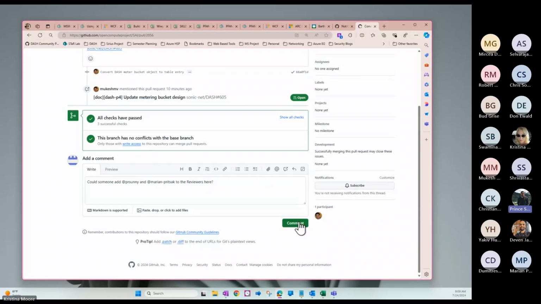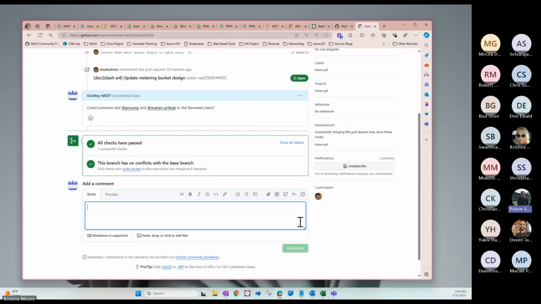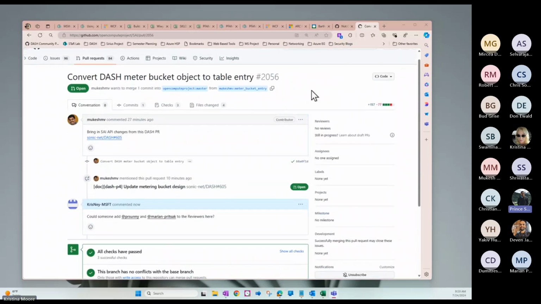I think we need to get this metering change in as soon as possible, because otherwise it's a deviation from the existing SAI headers, right? Our implementation is dependent on this change. Whatever is easy for Mukesh to update, I think that's the best way. And it looked like Marian joined. Maybe Mukesh, you could come back to your question.